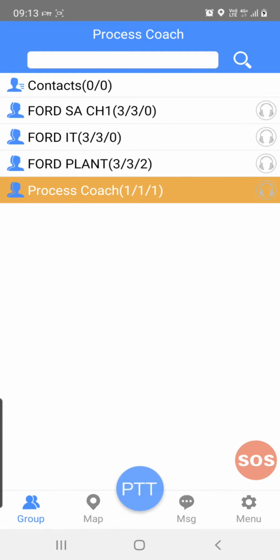So that's basically it. Now you can see when a person's in a group or out of group. You'll see these little headphones here on the Monitor side: Monitor group, Cancel monitor. You can basically monitor all the groups that you're currently not in.